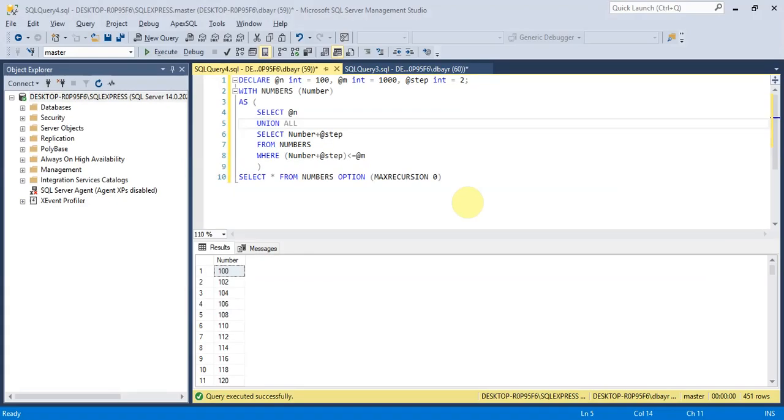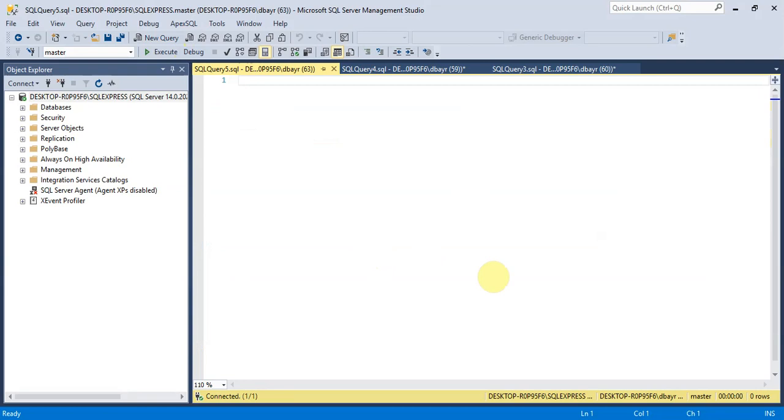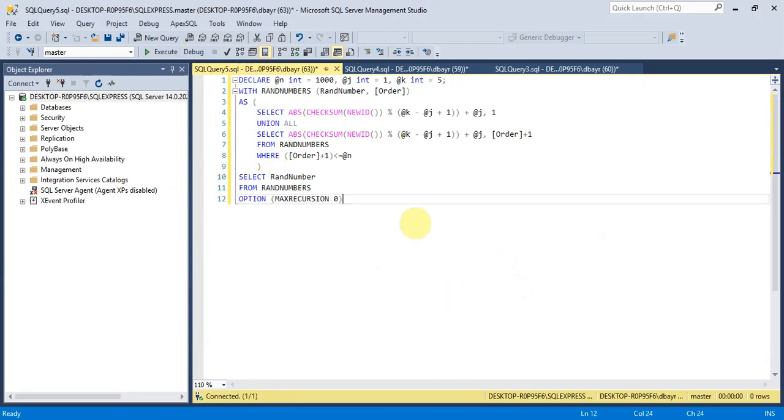Another interesting and similar usage of recursive CTE may be getting a list of random numbers. Let's take a look at the following code. It's more complicated, but the principle is the same. This CTE returns a list of 1000 random numbers, and these numbers' values are all between 1 and 5. Of course, all of these parameters may be changed as we need. We use here an additional order column, which helps to stop recursion once we reach the needed limit of numbers.